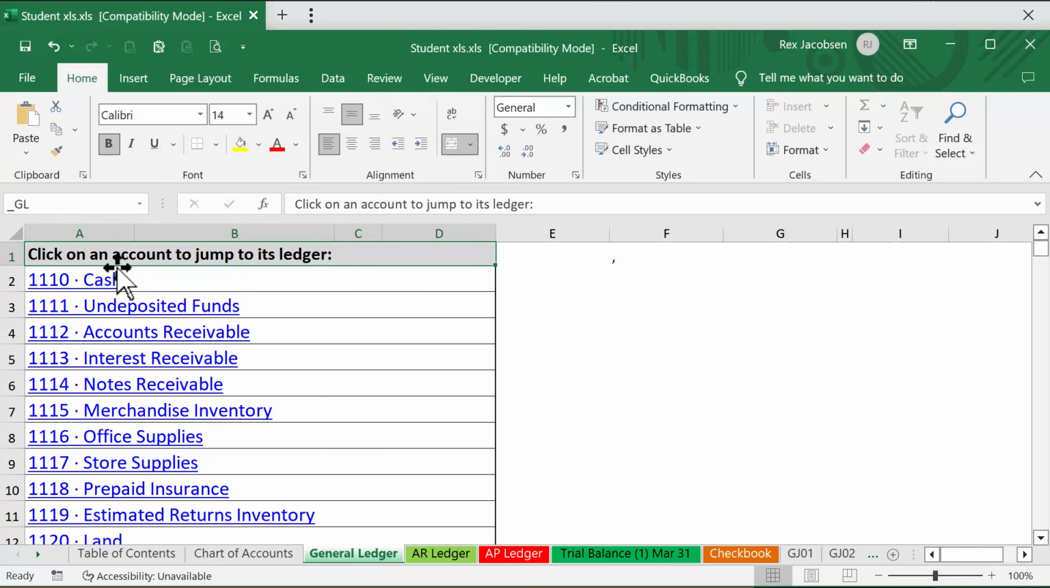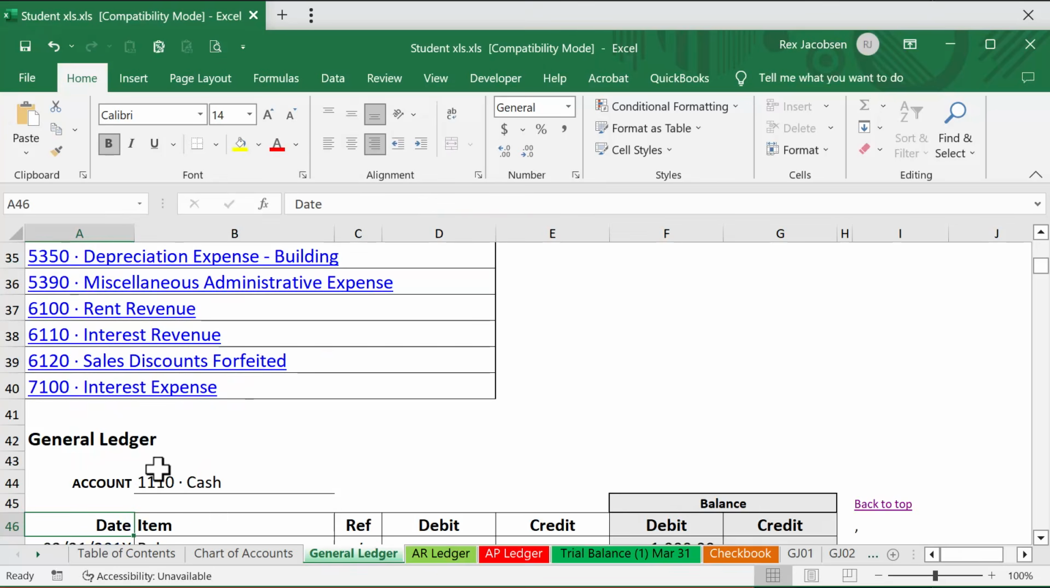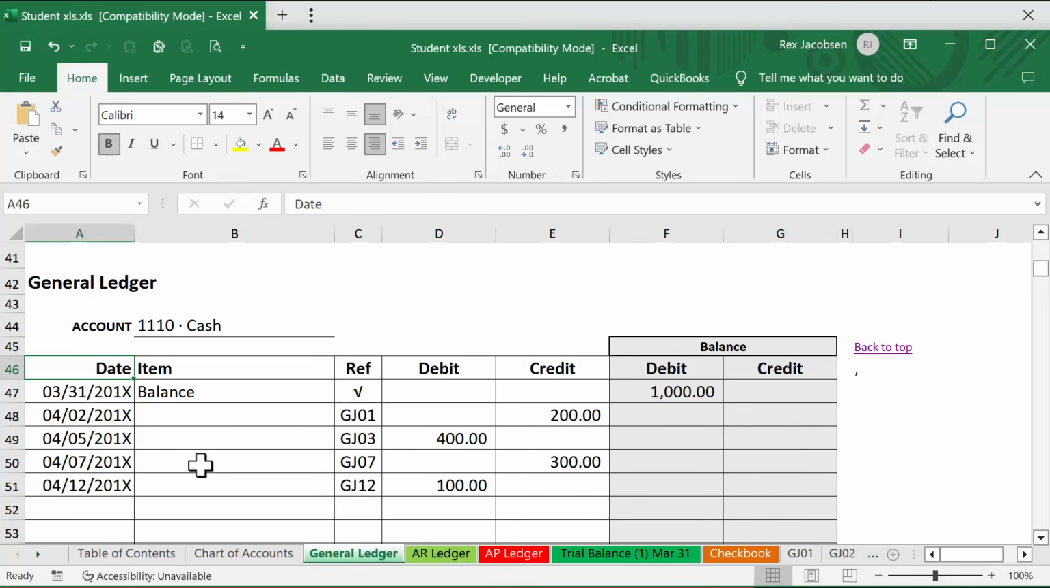Notice it says click on an account to jump down to the ledger account. So I'm going to click on cash, or I could just scroll down, but that's inefficient. I'm going to click cash and it brings it up to the bottom of the screen. So I'm going to scroll up and now we can see our cash account. Now what I've done is I've just put in some random debits and credits so we can show you an example of how to calculate the account balance with a formula that works for every cell.